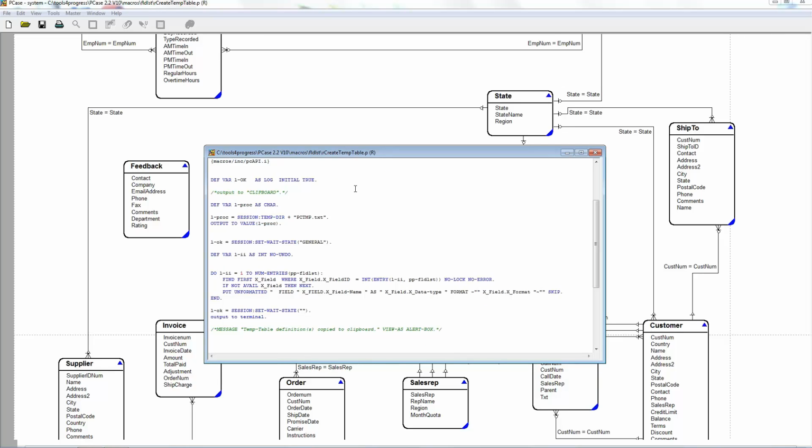Also, the macros pull information directly from your database or PCase structure. So as you can see from this line of code here, macros are a very powerful tool as they allow you to create things like business entities, reports, trigger code, pretty much whole programs on the fly. So basically any kind of repeatable job that you can think of. This is very useful because it makes tasks which would have taken a long time normally very quick and easy.